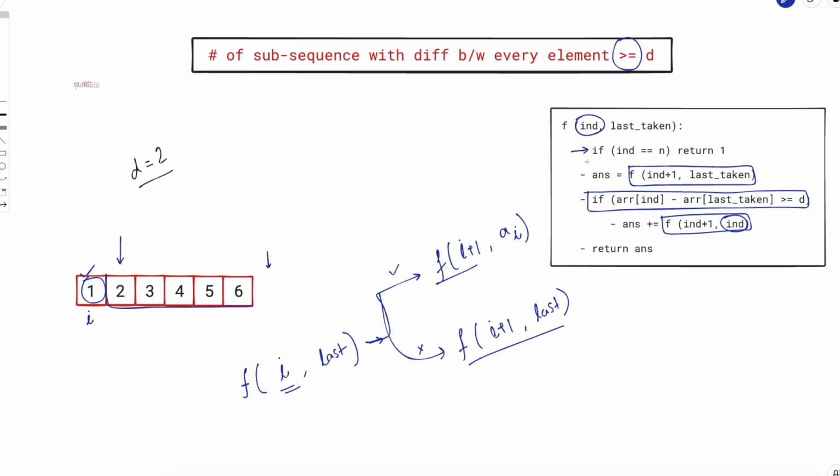So overall we are saying that with this recursion, in just order n square time, we will be able to figure out the number of sequences with the diff between every element greater than or equal to d. Now why order n square? Because we will do memoization, so every state we will calculate exactly once. Inside each state, we are simply calling a few functions and doing some mathematical operations, so this is an order 1 operation.